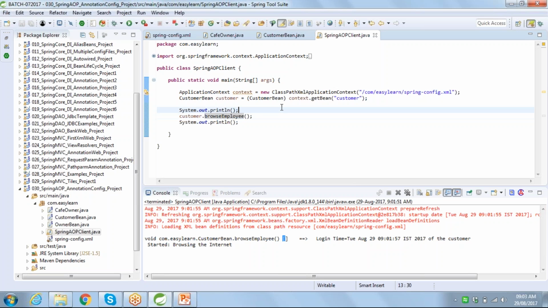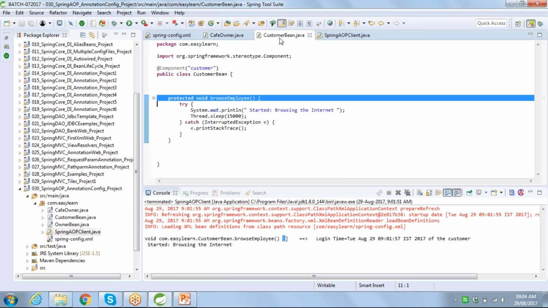Any questions before we move on from this session? Actually, browse employee is a manually created method, right? And the customer bean, sorry, the cafe owner.java. This is your regular bean, and then you have a regular business method.